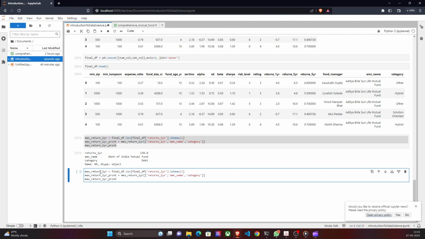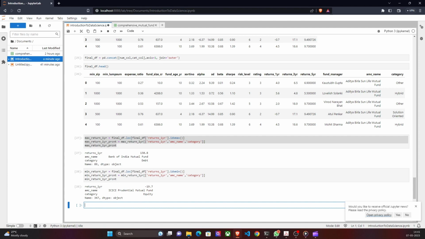So let's just copy paste the same thing and do it for minimum. So here, instead of idxmax, we'll just put idxmin, and let's execute this. As you can see, the ICICI Prudential Mutual Fund AMC, which invested in the category of equity, had the lowest returns of minus 19.7%, which is a loss basically.